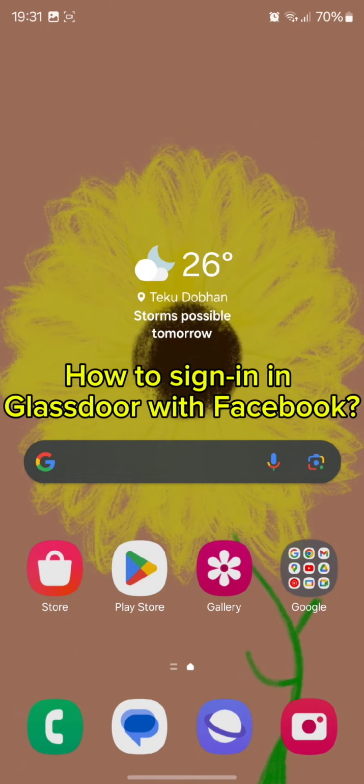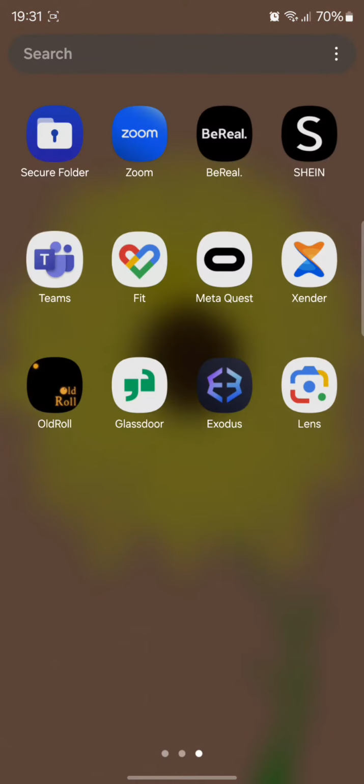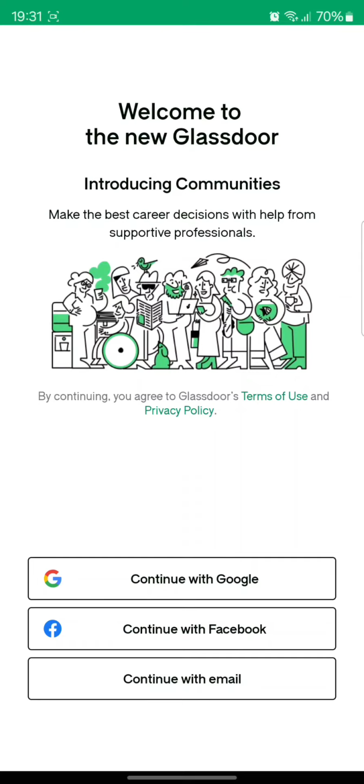So to sign in to Glassdoor with your Facebook account, all you need to do is simply tap open your Glassdoor app. So once you have tapped open the Glassdoor application, you will end up in this kind of interface where you will be given options to get signed in to your account. So from there, simply tap on continue with Facebook.